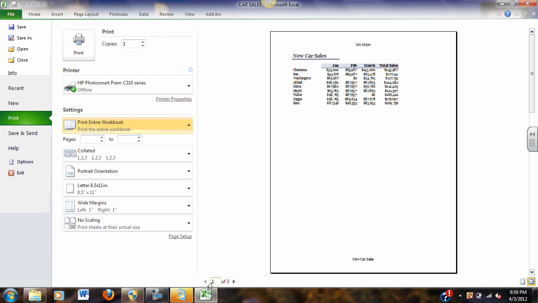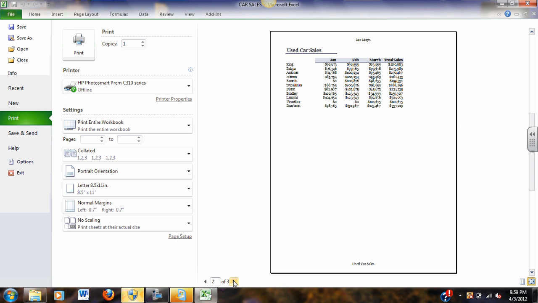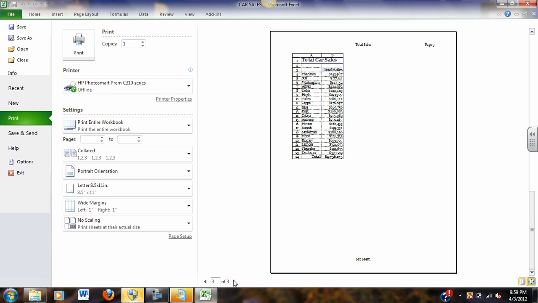Okay, down at the bottom here you can see page 1 is the new car sales, page 2 would be the used car sales, and page 3 would be your total car sales. Okay, that is the practice file for Chapter 6, car sales.